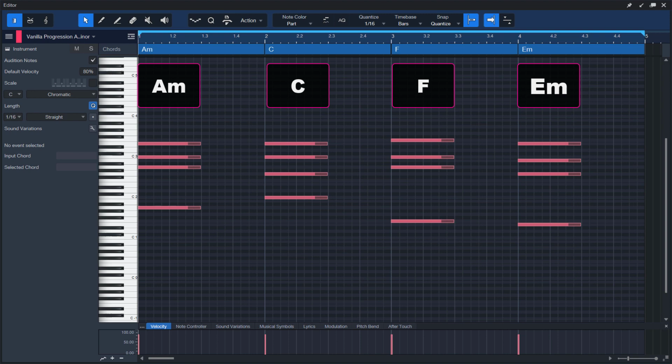Here's an example progression in A minor. It consists of the chords A minor, C major, F major, and E minor. Here's how it sounds.